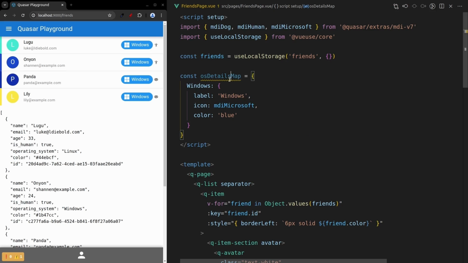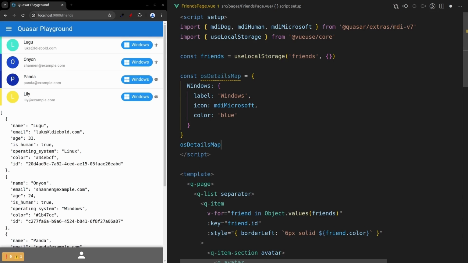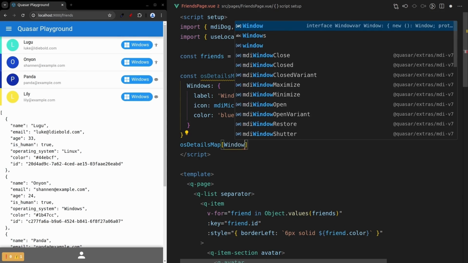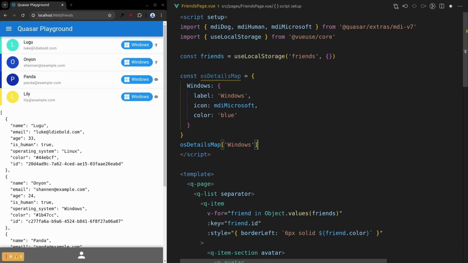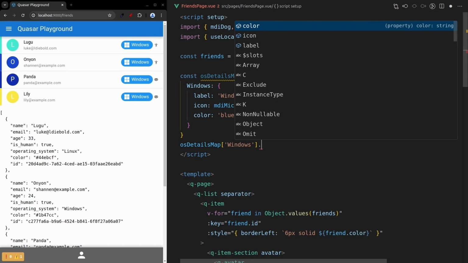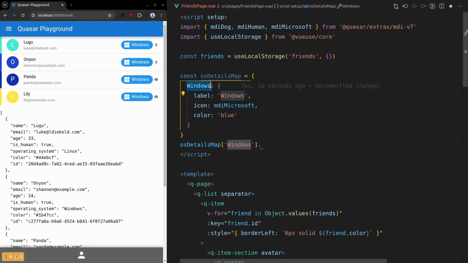So now we can say OS details map Windows, that would be a string. And then we can say dot color or icon or label. We can easily access all the information we now need in order to display that operating system correctly in the chip. This is a really cool pattern. I use it all the time and I think you're going to love it.